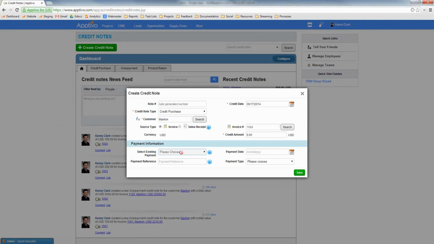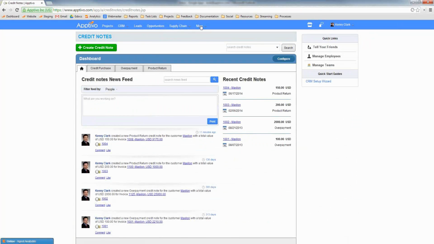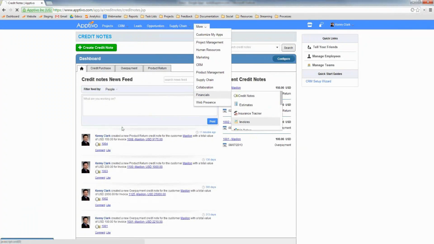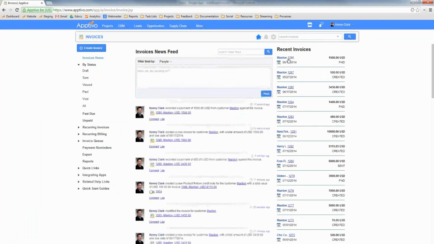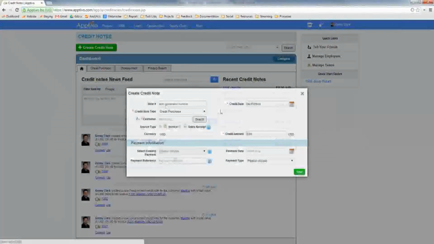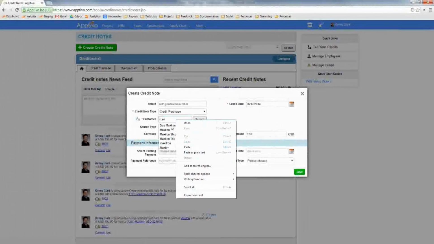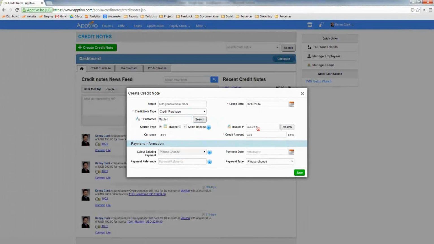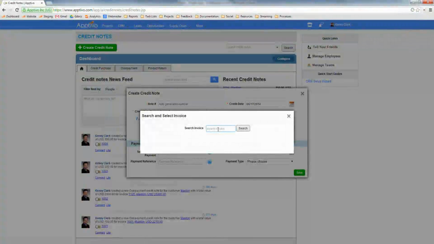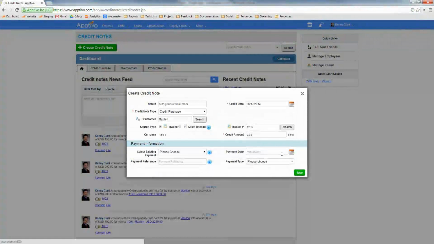Yeah, I'm going to grab a random invoice. Maybe we should go look at what it was. Okay, 1286. That was our invoice number. Okay, so create it for Maxilon, 1286. Right, and I'm going to credit them for all 1,500.